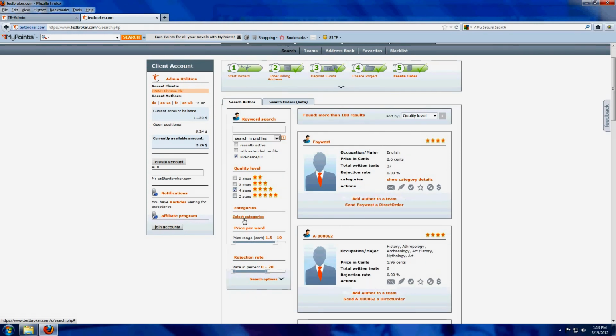You can search by categories that the authors have selected. And you can search by price. So if you have a budget in mind, you can keep that author selection within that budget. You can also increase the minimum. Don't forget about that. And you can work by rejection rate as well.